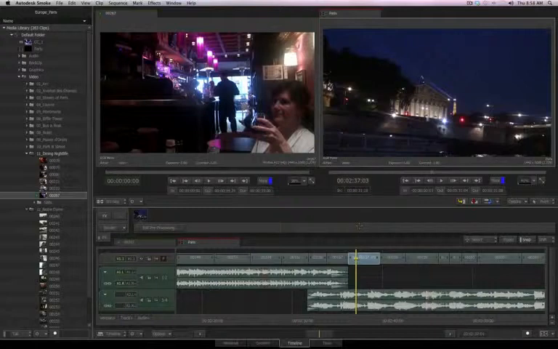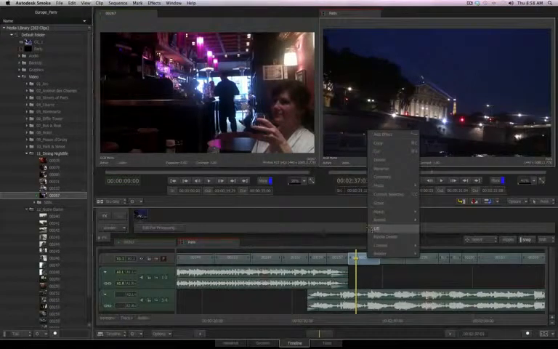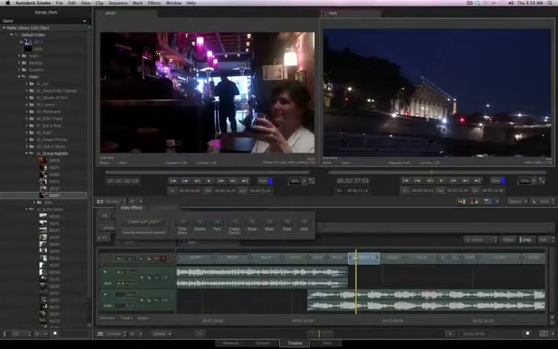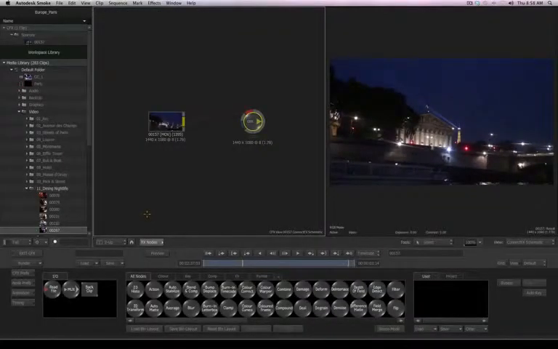You can access the effects ribbon in several different ways, from a right-click menu. You can also use a shortcut hotkey combination to access the effects ribbon, or you can click the effects button over on the left-hand side, and here again you access the effects ribbon. The first option on the left side is Create ConnectFX. As soon as I click on that, we step into ConnectFX.